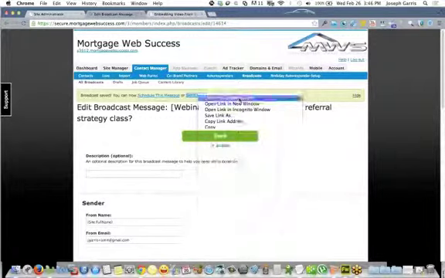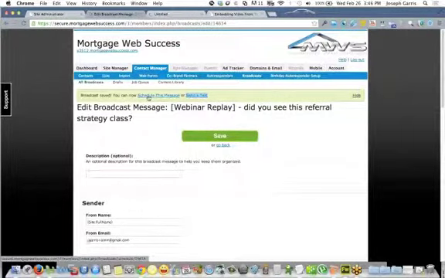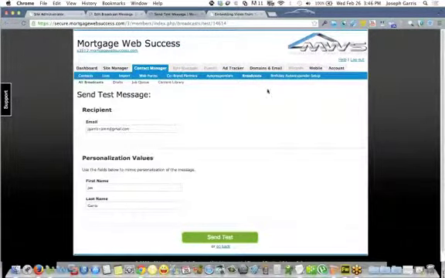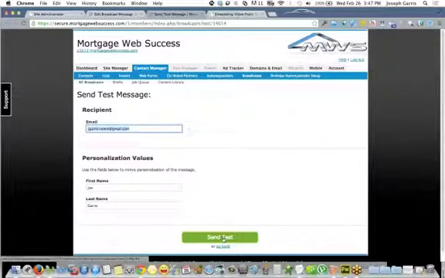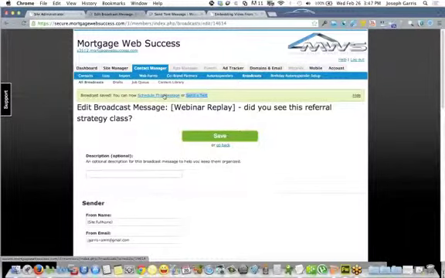I always open in a new tab so I can come back and click the schedule from this page. Send a test. You can send to any email. It will not include an opt-out because that email doesn't have to be in your database. It can be to any email address. You can click send test. The system will send you an email. Then you come back here to schedule this message.